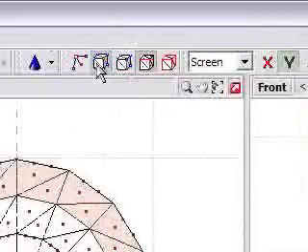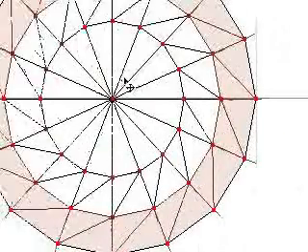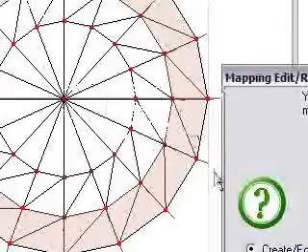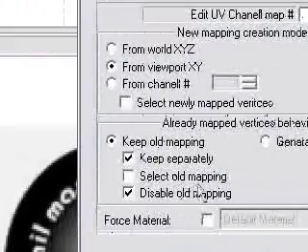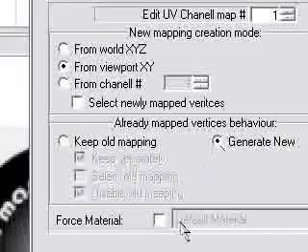I'm going to go to vertex mode and I'll set this on quadra. In your left view window, you want to right click, mapping, edit UV, and then instead of selecting your old mapping, you want to generate a new one. So click on that and say OK. If we look over here in the UV mapper, you can see these polygons.